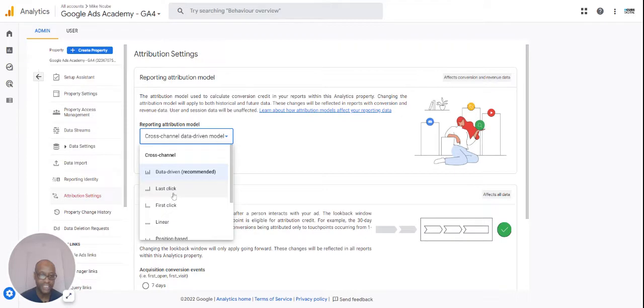So last click is the last channel that drove the conversion. It's not a very accurate way of doing it, but if you want to assign it to just that last click, that's fine. Even first click, that's fine. But from a marketing point of view, it's not an effective way to market and advertise. And you really need to think about that.